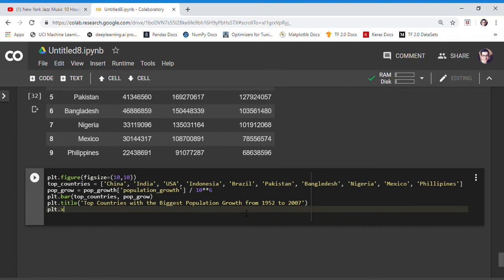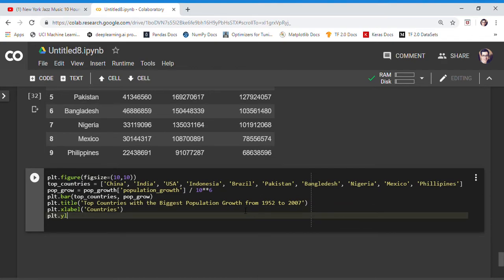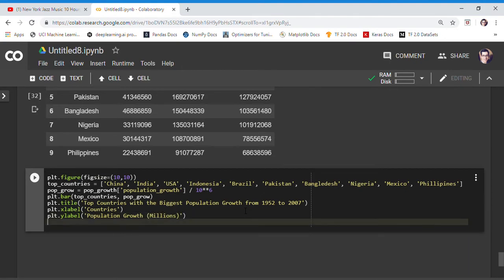Now let's give it the X label. So this will be the label on our x-axis, which is countries. Same with our Y label. And this will be our population growth. And that way we'll know that it's in millions.